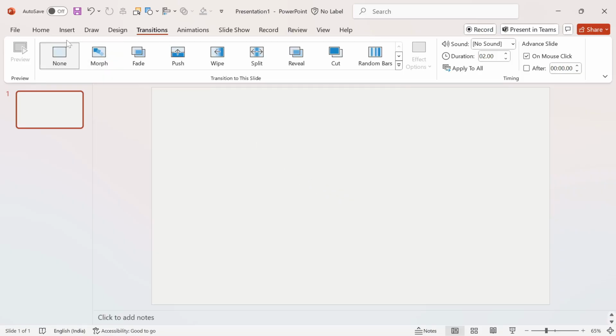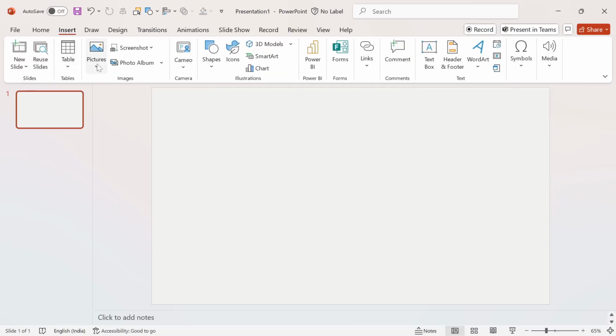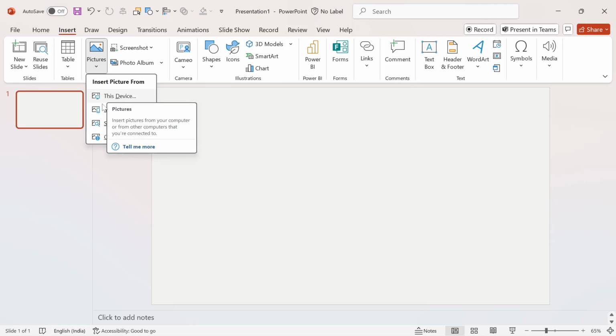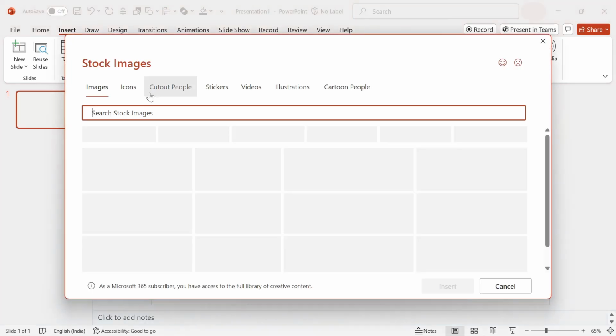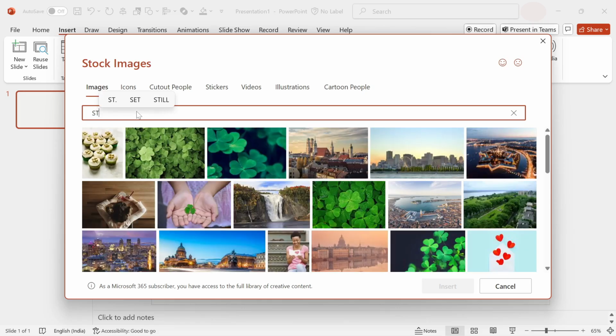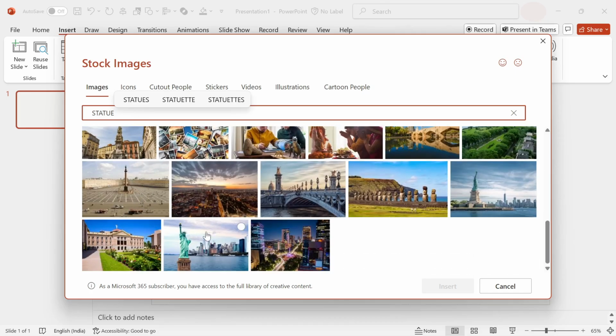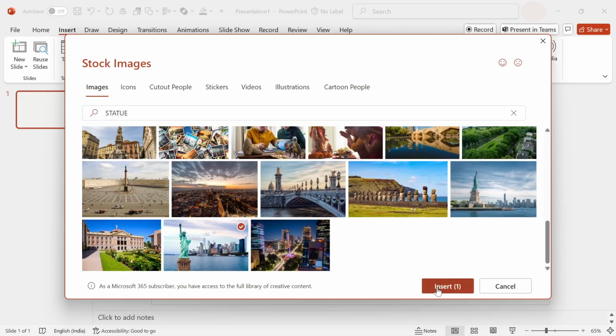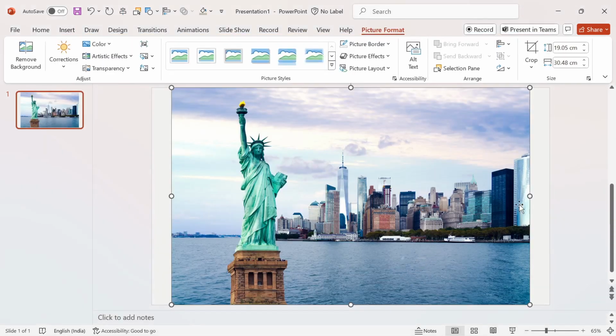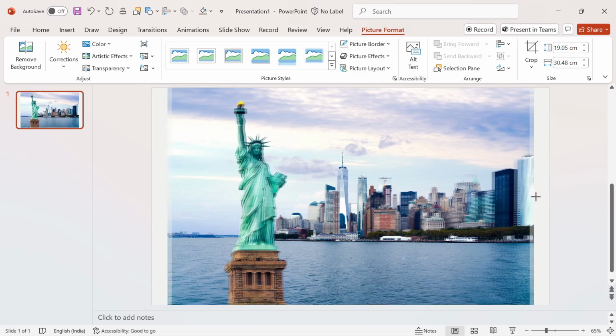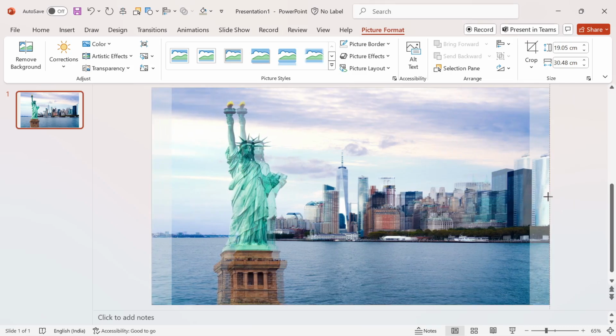Let's get started. First, we'll insert the picture. I'm taking it from stock images. Type statue in the search bar. I'm choosing this one. Now drag the picture while pressing the Ctrl button to cover the entire slide.